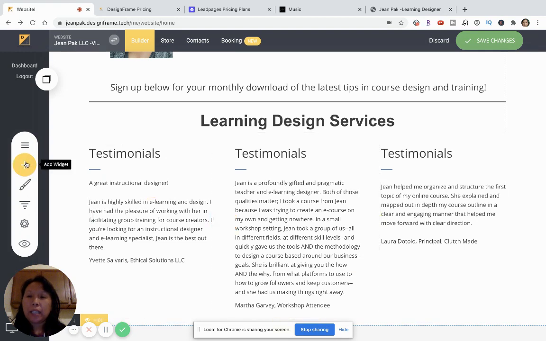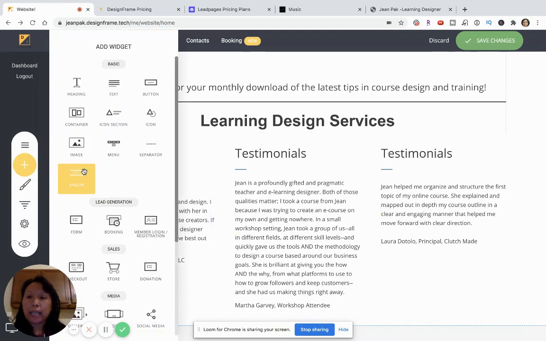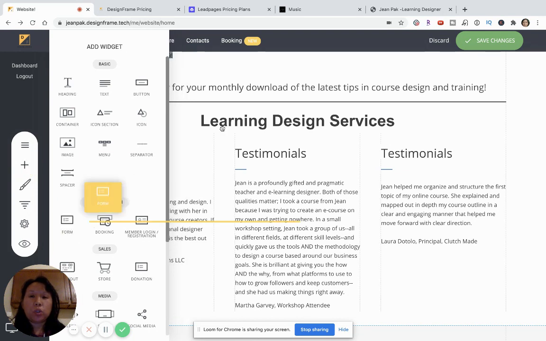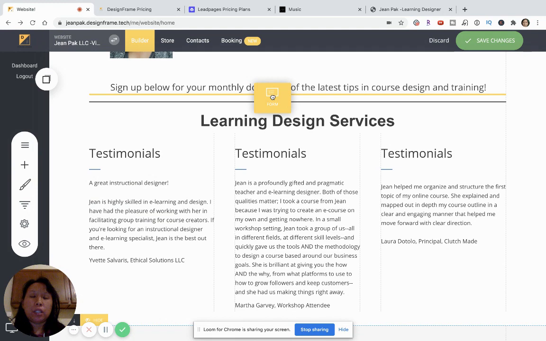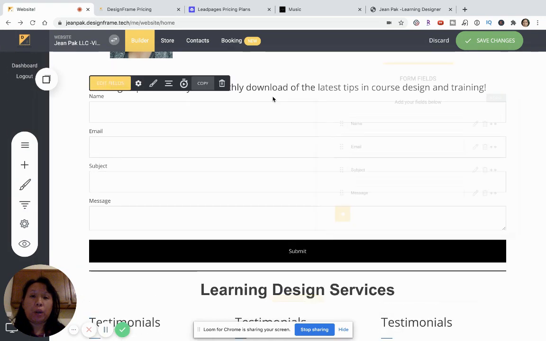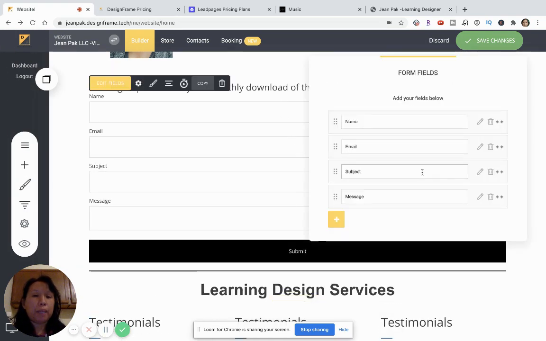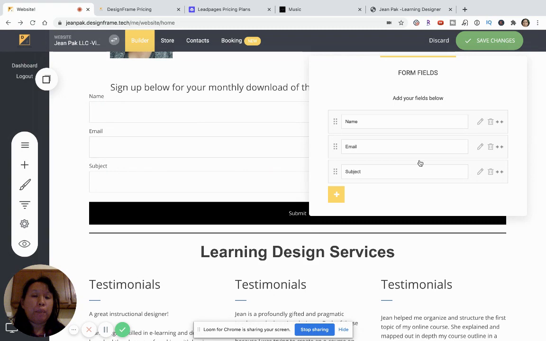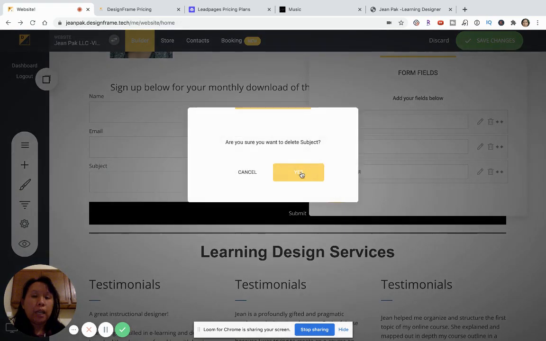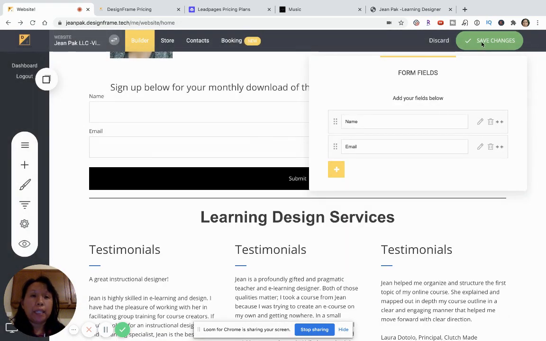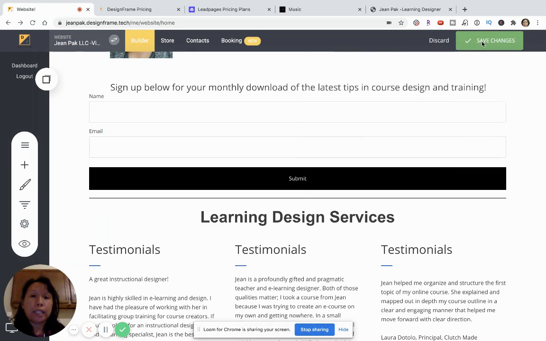Okay, so click on plus for add widget, and then form. When you click on form, what you have to do is drag it. And I'm going to drag it to under here because this is where I want my form to be. There are already some options for fields such as name, email address, subject, and message. But if this was just simple, I would just keep name and or email as part of my opt-in. And then once I'm done, I click on Save Changes.